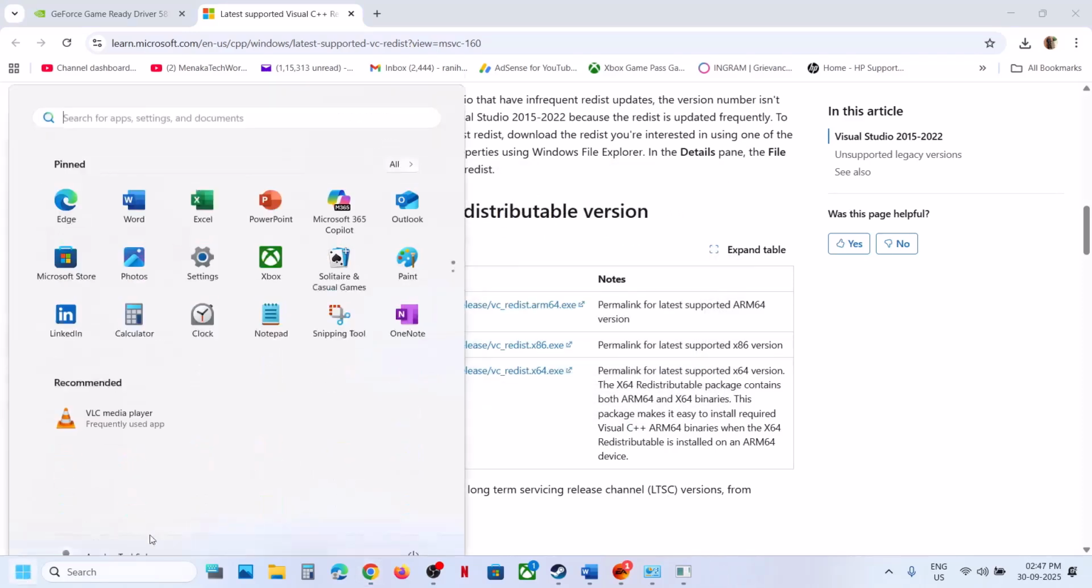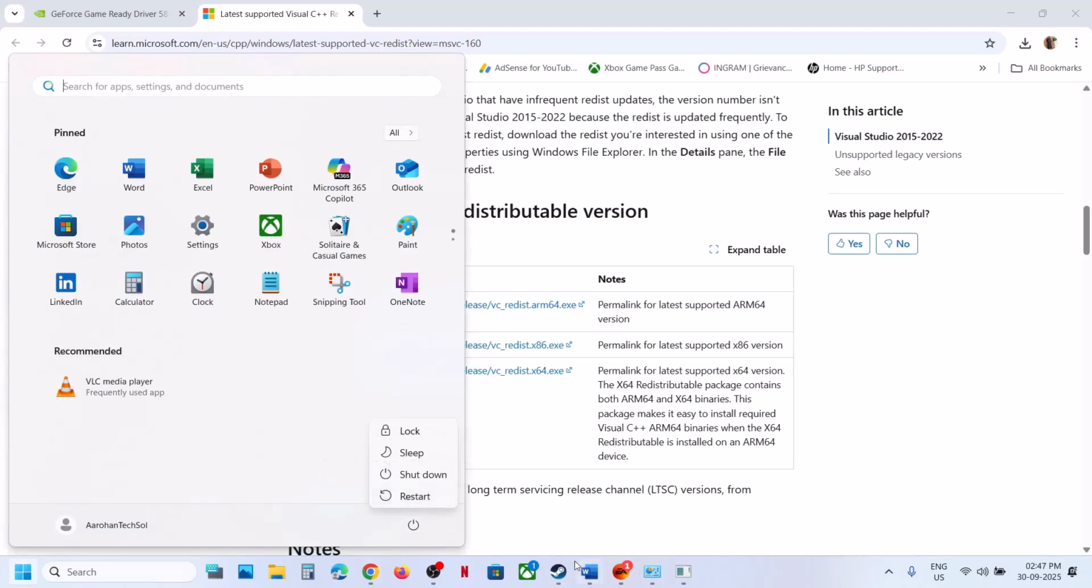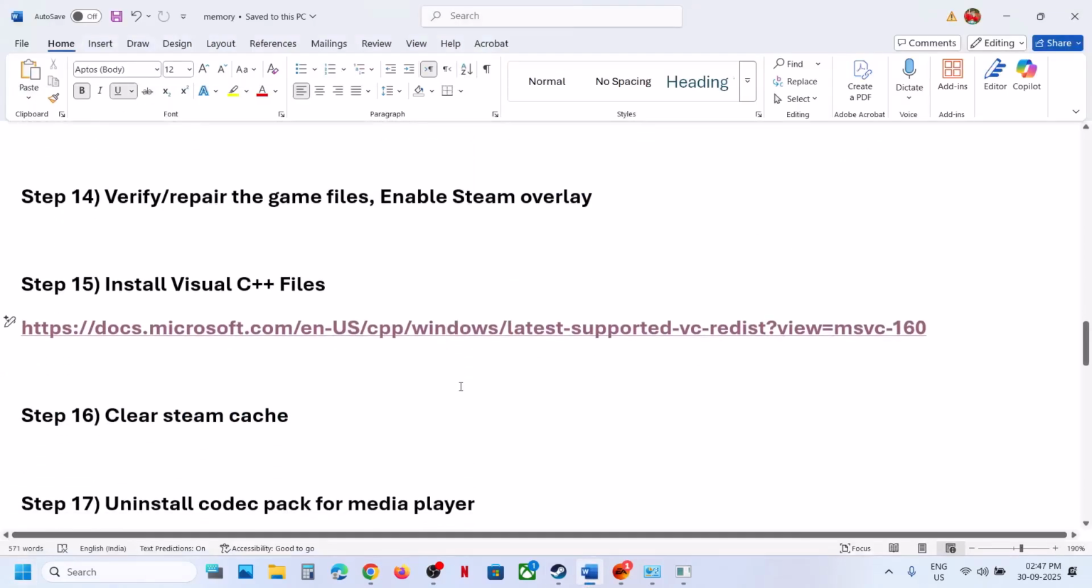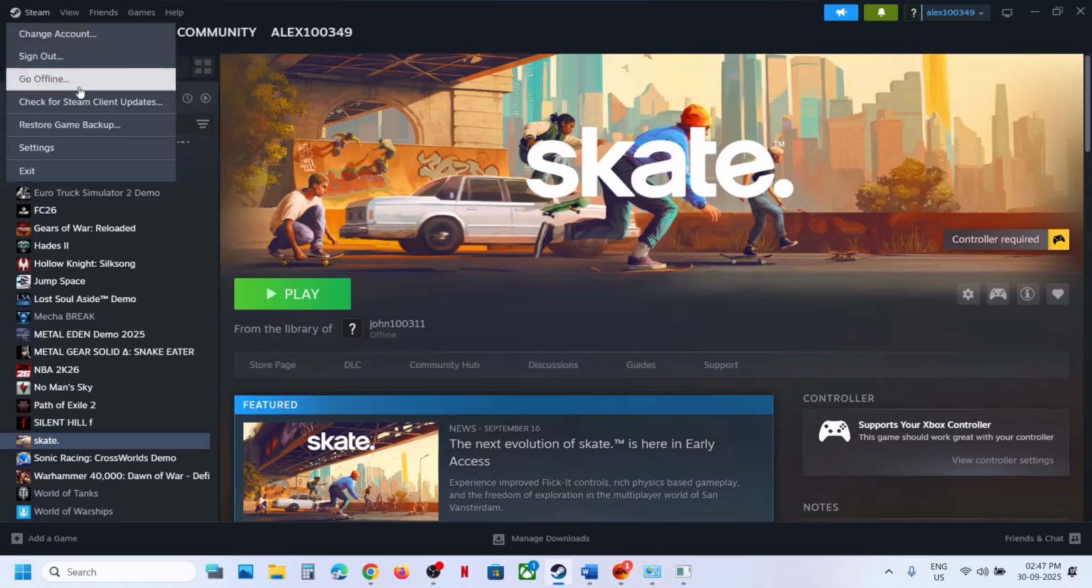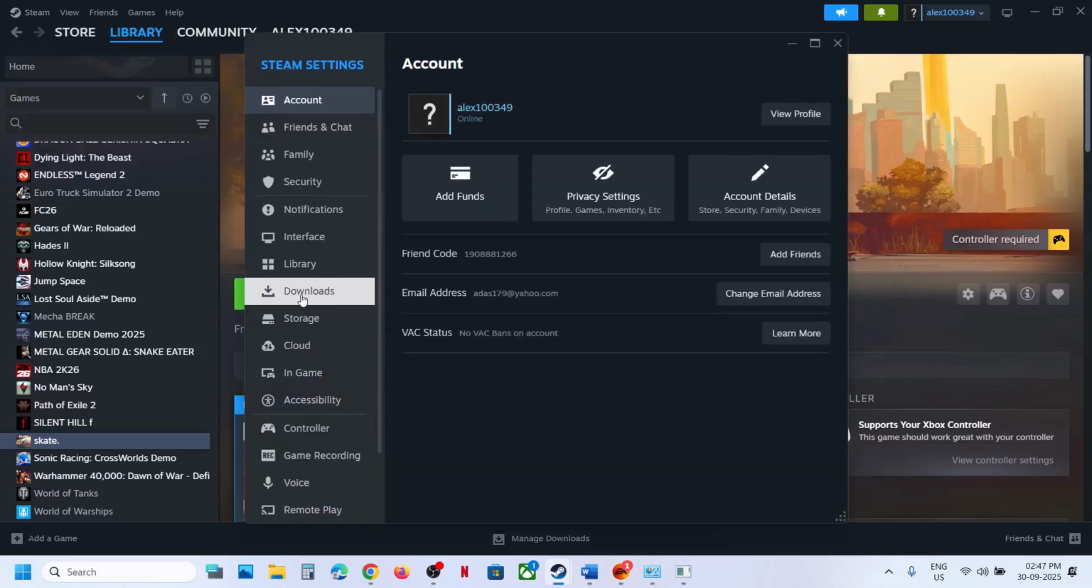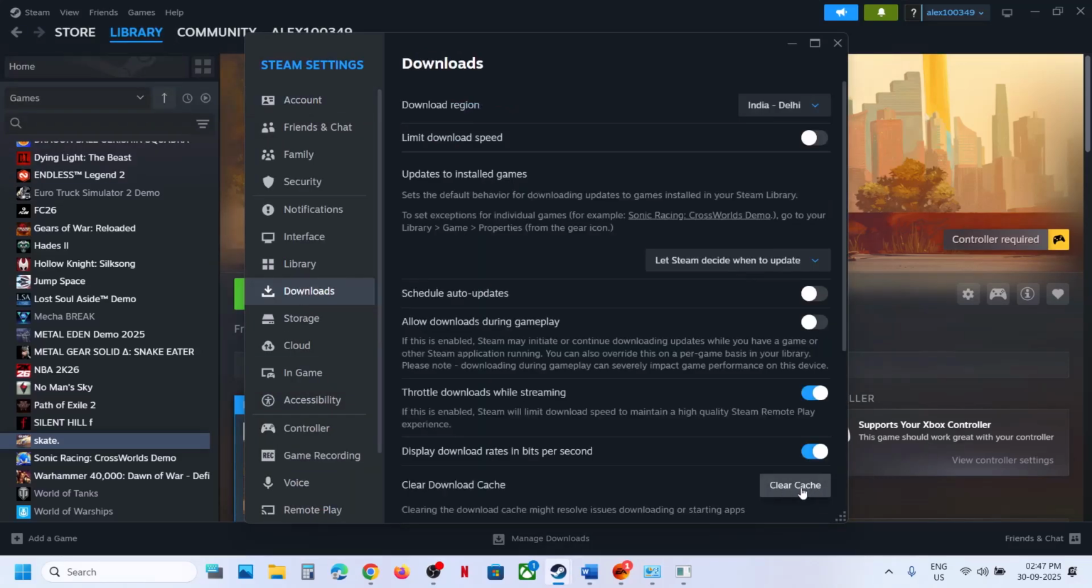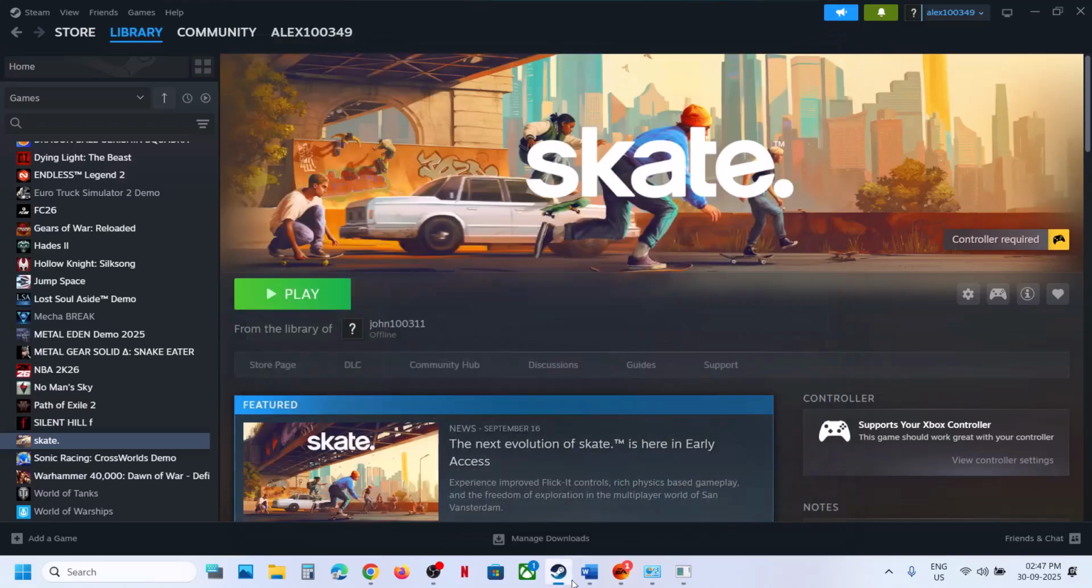Once installed, restart your computer. And after the system restart, you can check. Still not working. The next step is to clear Steam cache. If you have the game on Steam, go to Steam, click on Steam over here, go to settings and then go to downloads and then click on clear cache. And once this is done, you can launch the game and then check.